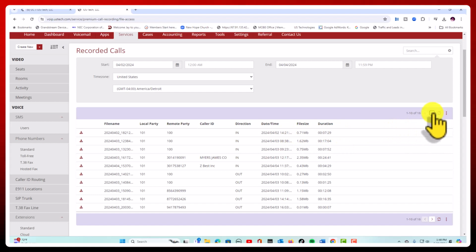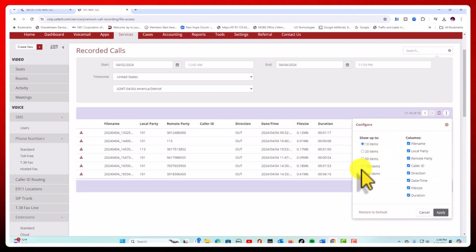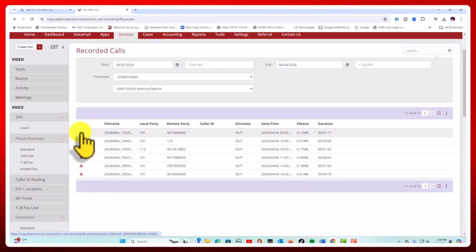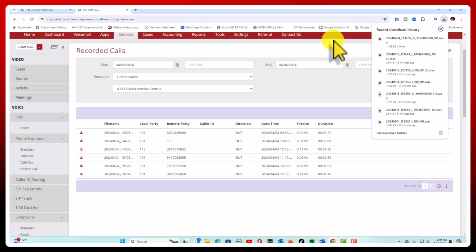You can arrow forward for the next calls. And over here, if you click on these dots, you can click on 100 items or 500 items. Now, when you want to listen to the recording, you download it. So you push this little download button right here. And now it's downloaded to your hard drive so you can save it and listen to it at any time. Now, if you want to listen to it right now, just click on the file and it'll play.